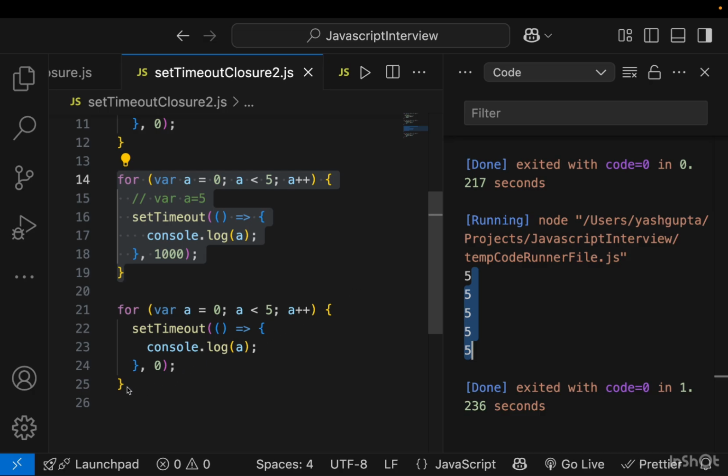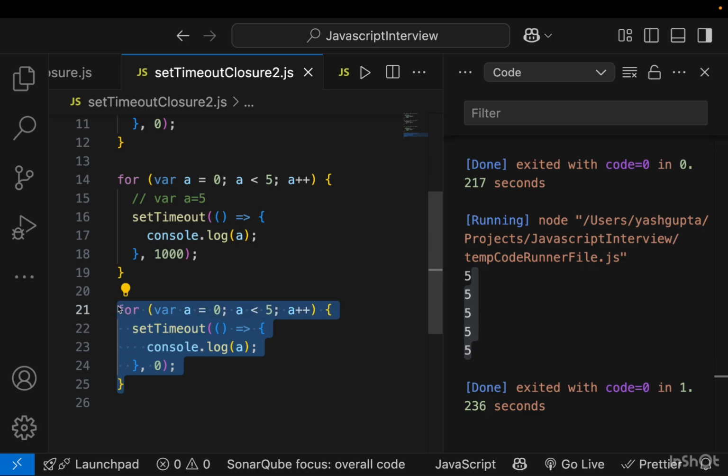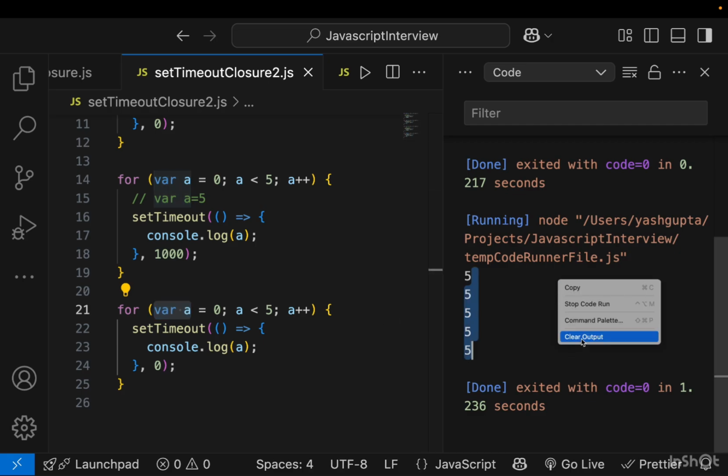Let's come to the next question. The last question is very tricky. Here the setTimeout has value 0 with a var variable. So can you predict the output? Solve this question and come back to this video after pausing the video. Okay, I hope you have thought of the solution.